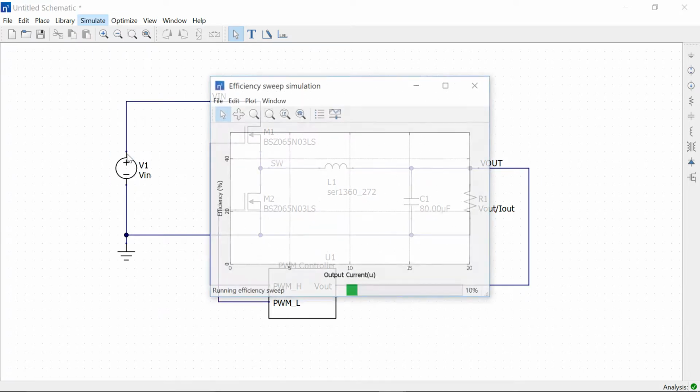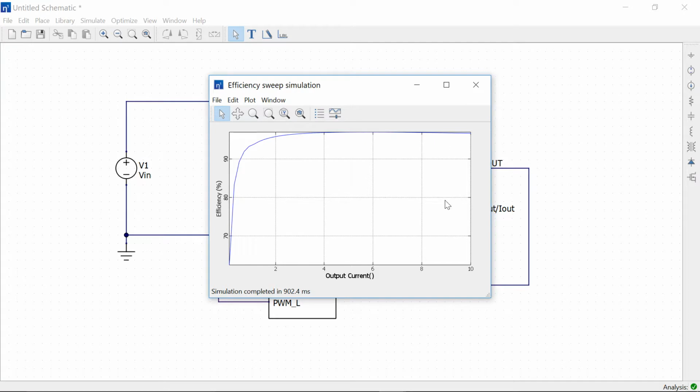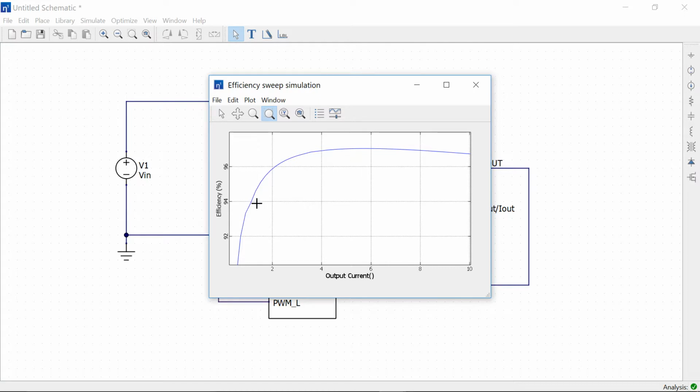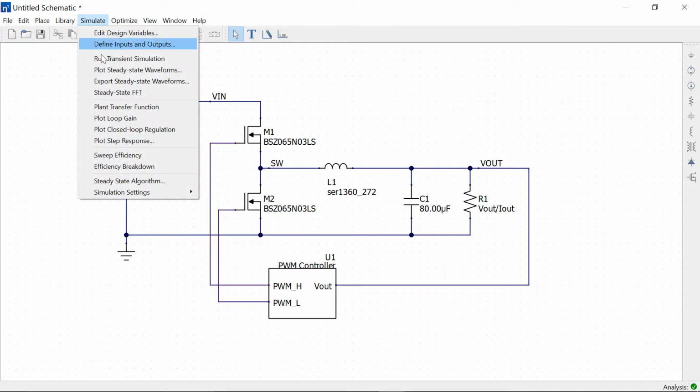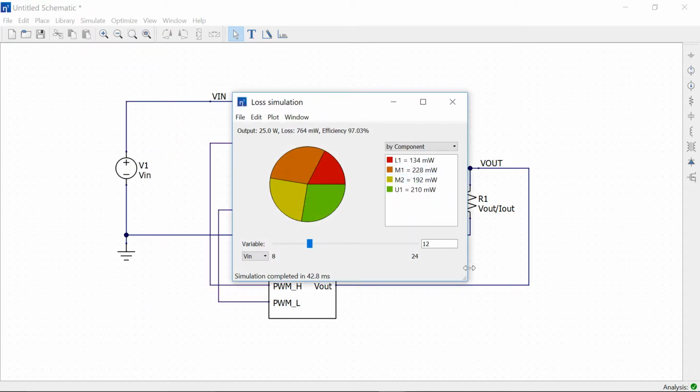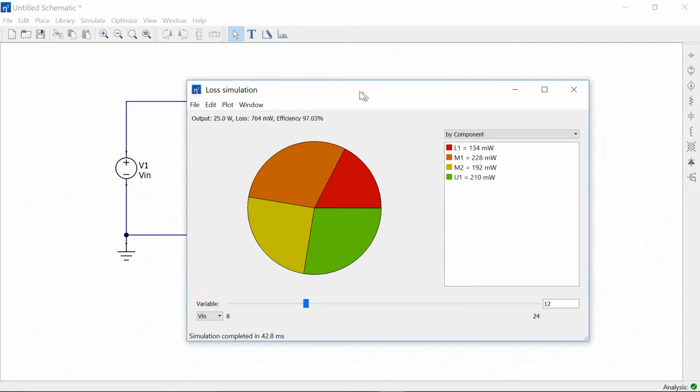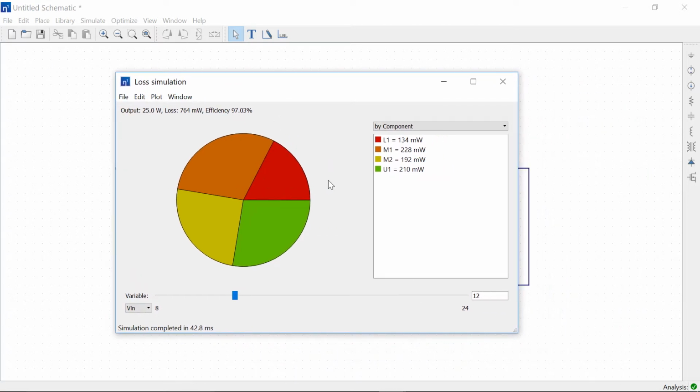We can now examine the efficiency of the converter over output current. As we've already chosen devices which maximize the converter efficiency, the efficiency is already quite good. However, it's always useful to examine where your losses come from. We can run an efficiency breakdown to understand our losses by component and type. We see that the losses are well distributed among our components.